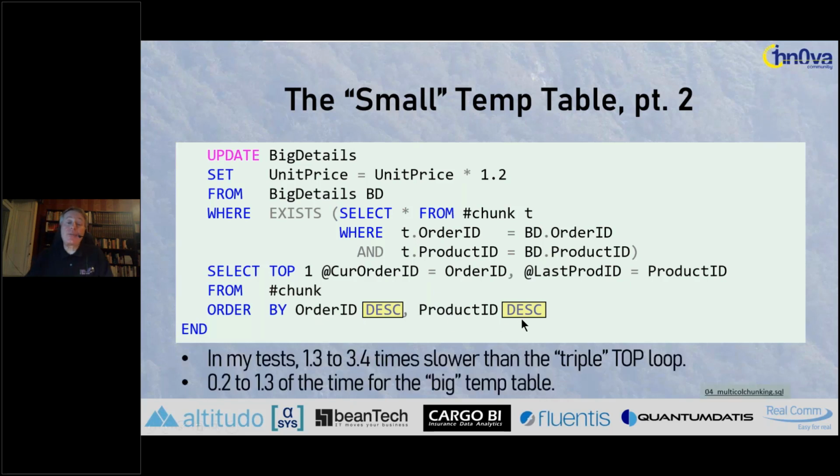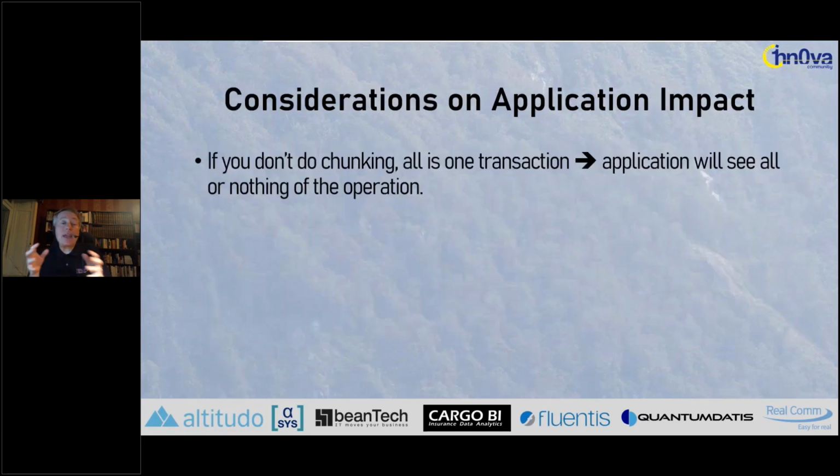When I tested this, compared to the triple top loop, it was still slower, between 1.3 to 3 times slower. Compared to the big temp table, it was up to 5 times faster, but in a few cases slightly slower than the big temp table. This script is the same script I showed you before. You can see the complete procedures for the small and big temp tables, and also the variation where I had a different scattering, a different way of filling up the big temp table, and you can see some performance data that I put in.